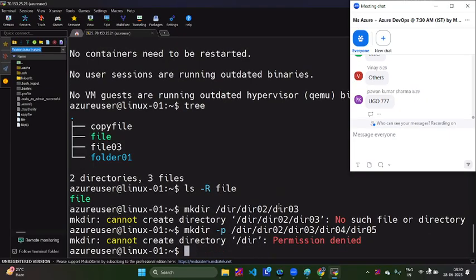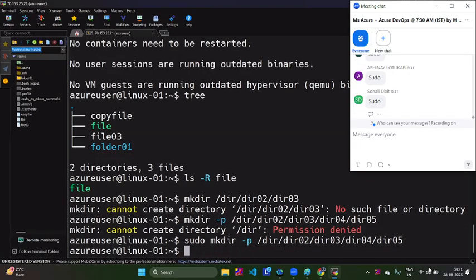Got created? What did it say? Permission denied. What do I have to do here? Sudo. Absolutely pinpoint. I have to modify it. I have to do a sudo. Done. Created. Right?